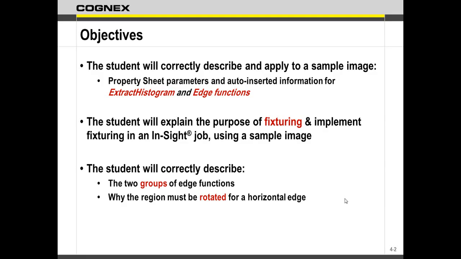So the next thing we're going to learn about is the histogram as well as the edge tool. In particular, we're going to talk about how we can use the histogram to do presence or absence. And then we're also going to talk about fixturing. We didn't talk about fixturing before because it didn't make any sense. But what I want to be able to do is, depending on where my part's found, move my tools to look for something to move with the part. Wouldn't that be awesome?